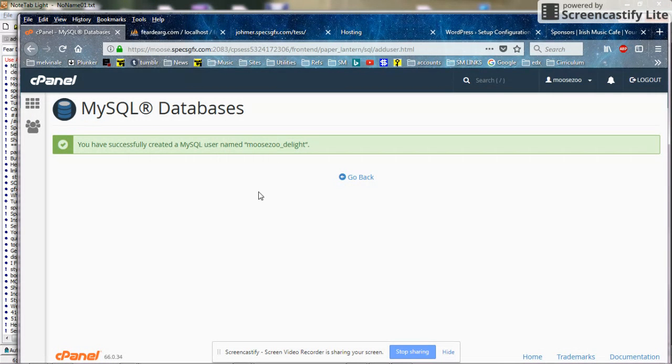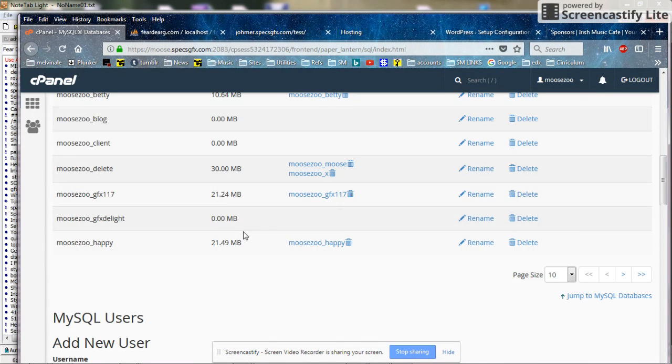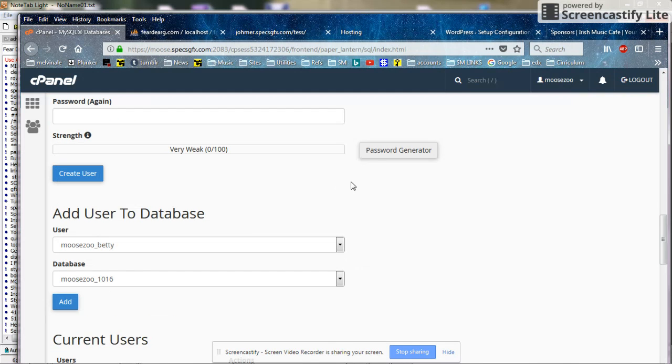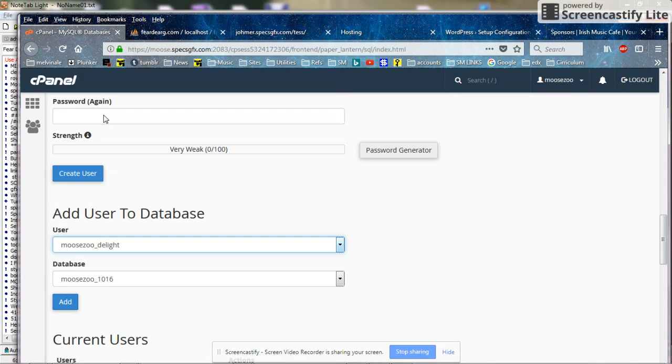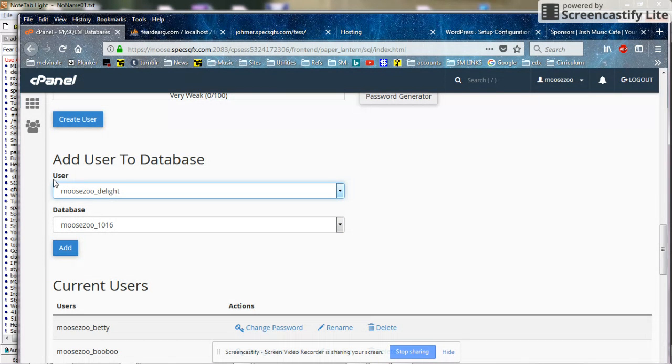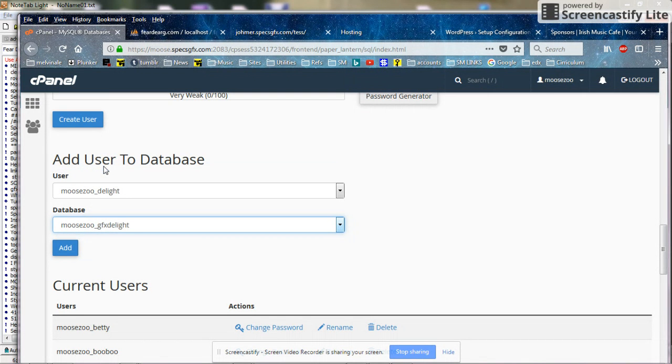Now that we have the new user and we have the new database, what we have to do now is assign that user and password to our database. So we go further on down and we add user to database. So we should see our new user, there it is, Musu Delight. And what database do I want to assign that user to? Well, I'm going to assign it to Musu GFX Delight. Okay, so here's my new user that I just created. Here's my new database. So I'm going to add this user to this database.